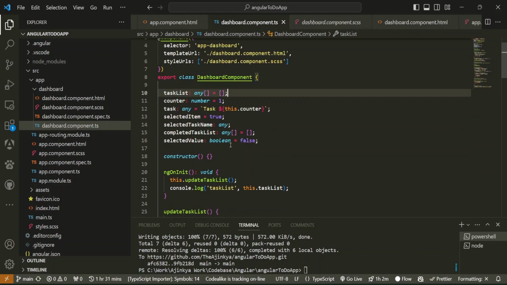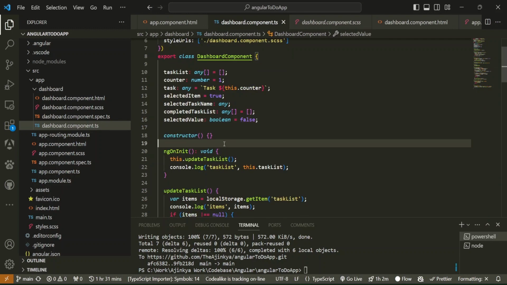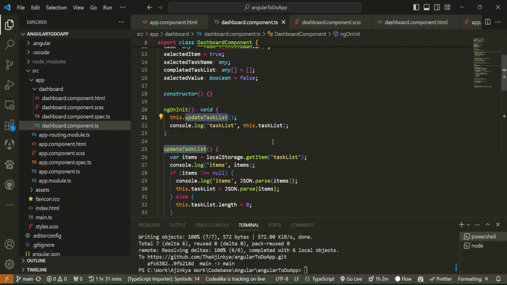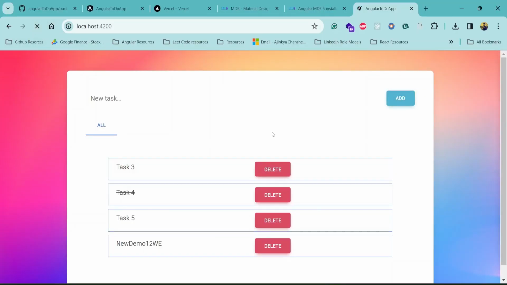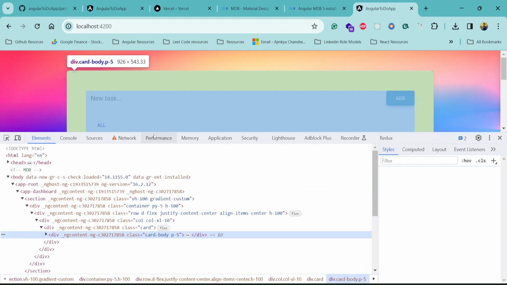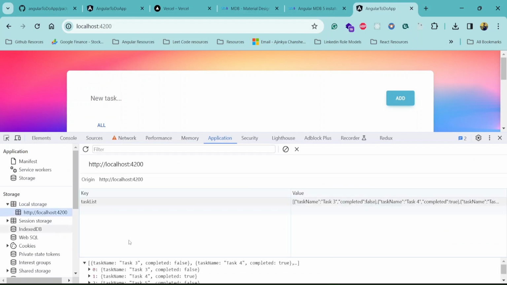Some of the variables are not required. This is a counter, which was for a different purpose. Selected item, selected task name, and the rest of the things are used here. This is an empty constructor, and in ngOnInit I'm just updating the task list, because for every refresh I just need to get the tasks which are there in the local storage. From this memory I'm fetching these tasks.